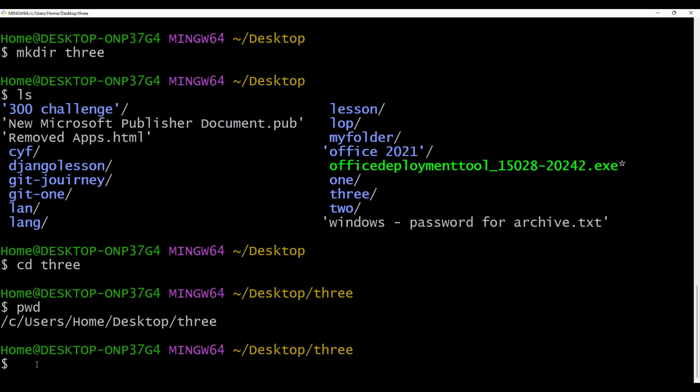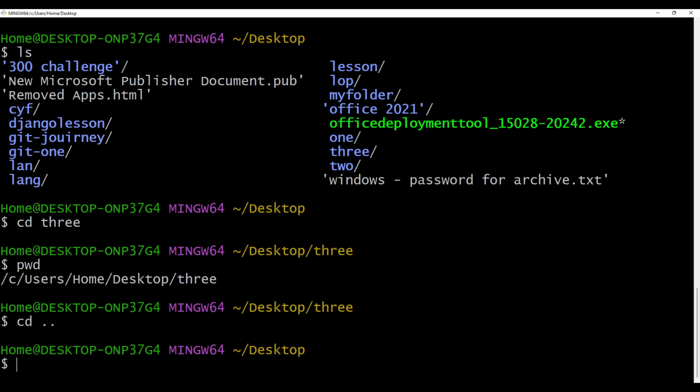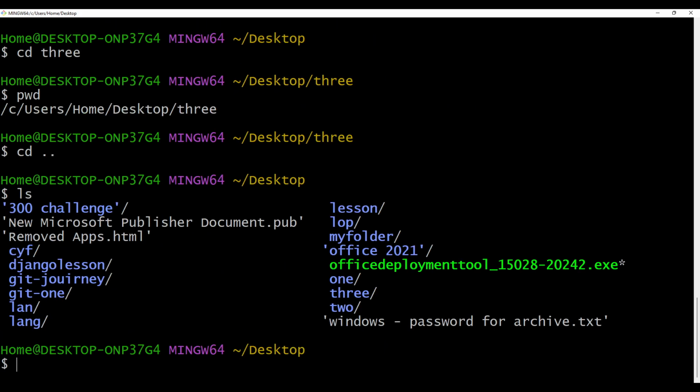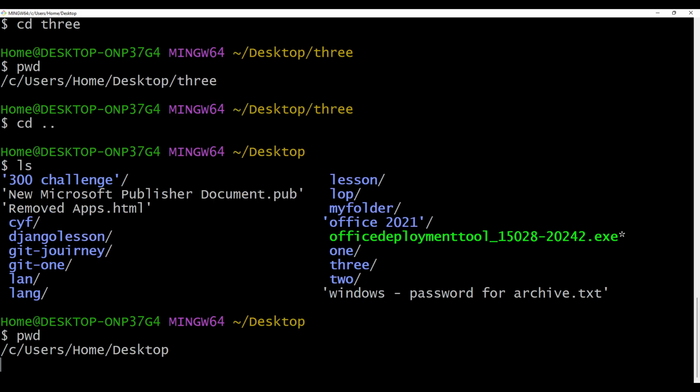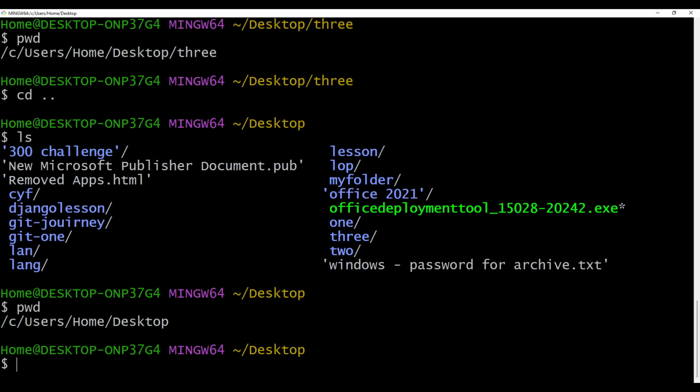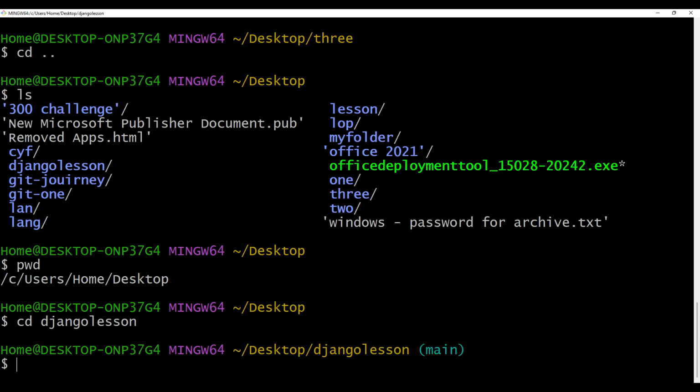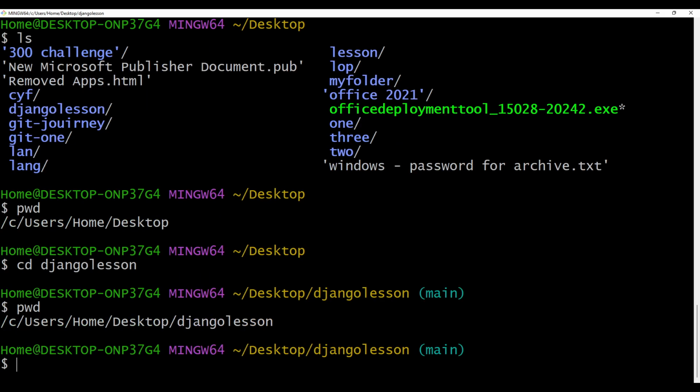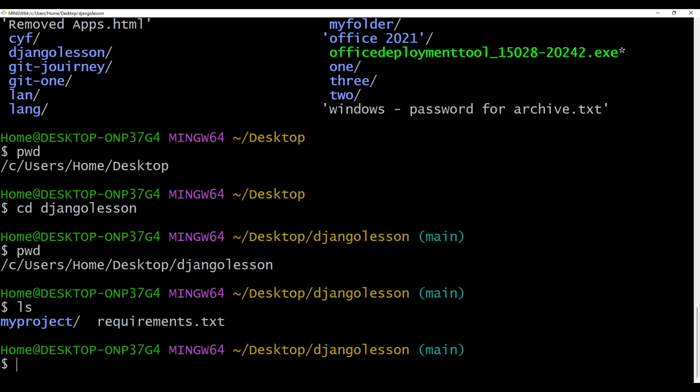So we'll go back to desktop. I can confirm by that. Then I can also confirm by doing that pwd. So I will say cd, change directory, to Django lesson. Like we said earlier, this is very case sensitive, which means you have to make sure that you type exactly the way it is. If it's capital letters, it should be capital letters. So check, I'm inside Django lesson, and we can see what we have.